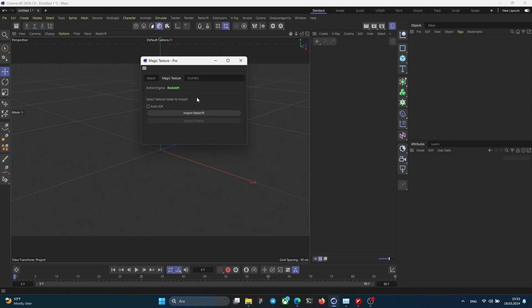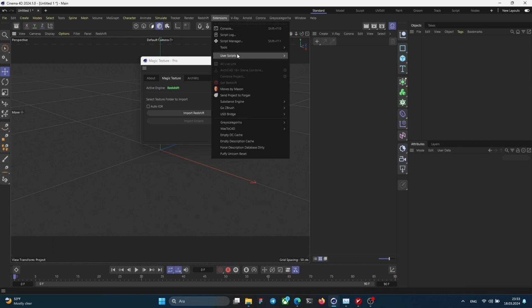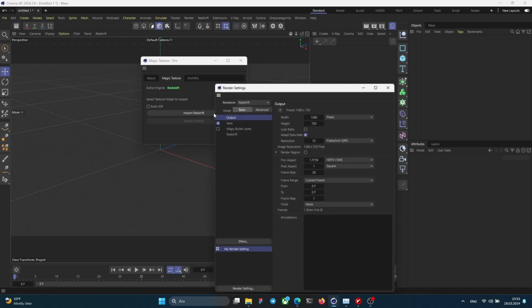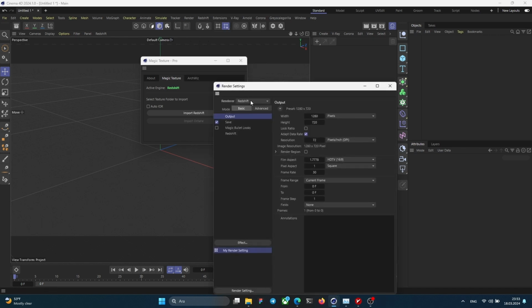Magic Texture tab is the feature you probably bought the add-on for. It shows the active render engine. By default, Cinema is using Redshift as its render engine for new projects. But if you choose another render engine it doesn't support, like physical or Corona, the buttons will be disabled and an error will be shown. Not supported means you're using the wrong render engine or have set the wrong render engine. Currently, Magic Texture supports only Redshift and Octane.